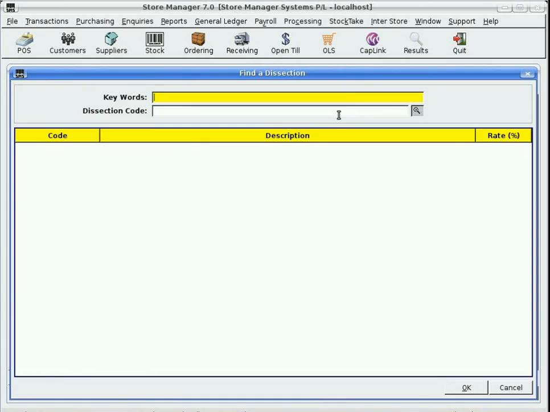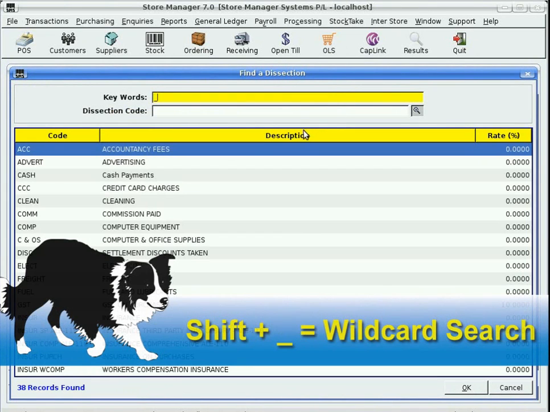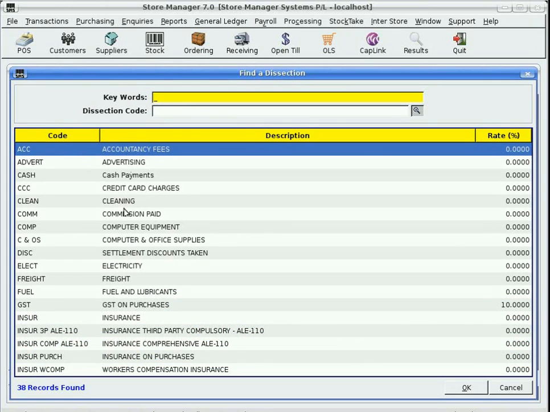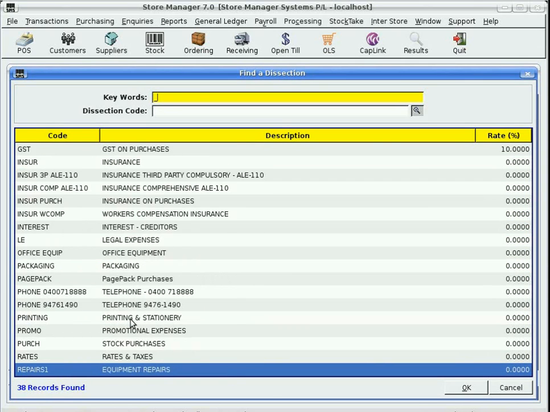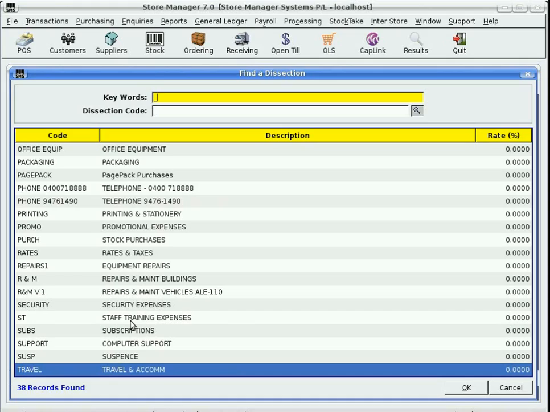I'll go back into the search routine and do a quick shift underscore here, and you can see all of these various items that are set up for the various dissections, or if you like disbursements, into the general ledger. And that covers the dissection maintenance.